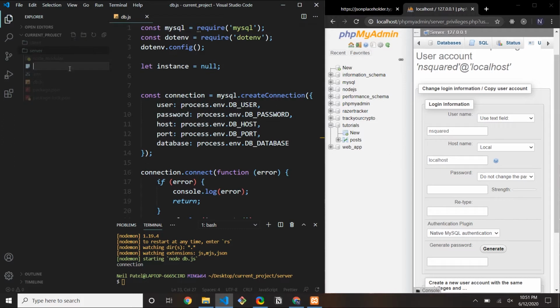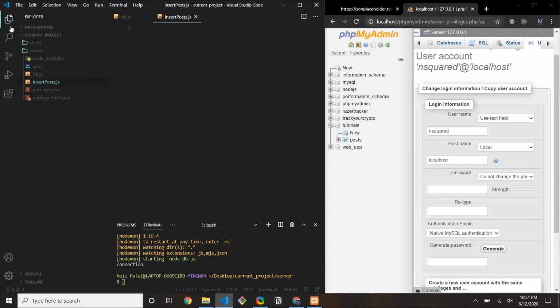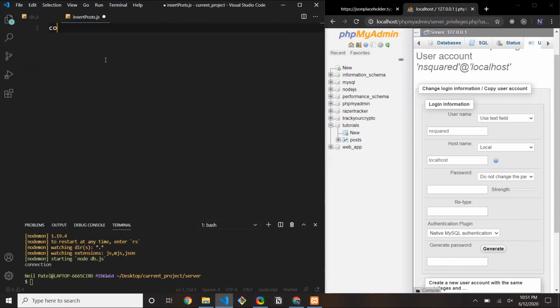Let's create our script that will insert the posts to our database. So I'm going to include here Axios.